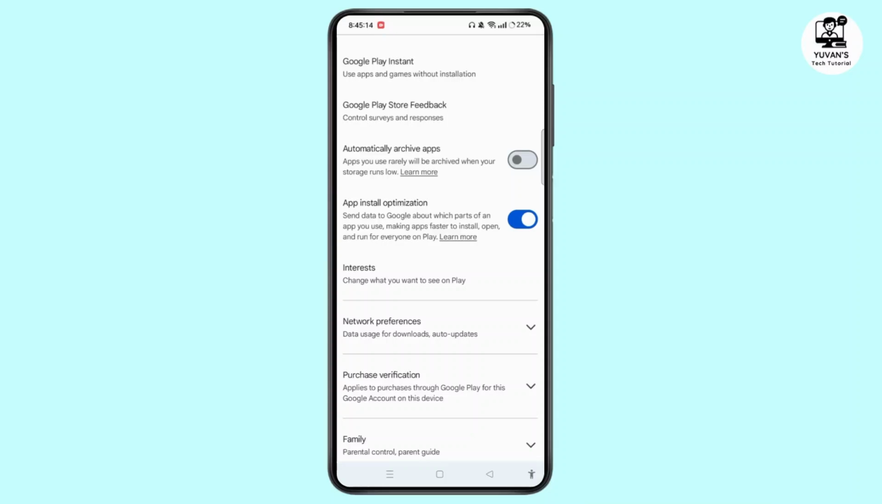on Google Play Store. Now, even if your storage runs low, the apps that you rarely use won't be archived on Google Play Store.